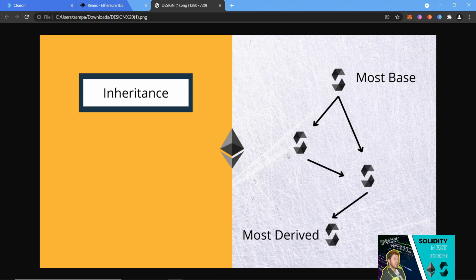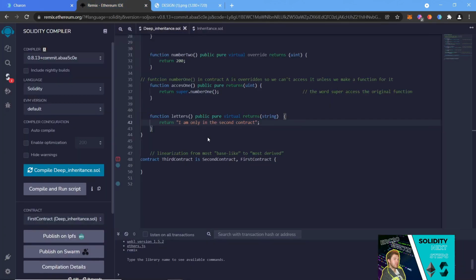So which one is the most base-like? The most base-like is the one that inherits the least. So in our case, the most base-like is going to be contract number 1, and the most derived is going to be number 2. So we're going to have to list them in this order: first contract and then second contract. So if we go look in here, we will just have to invert the two of them.